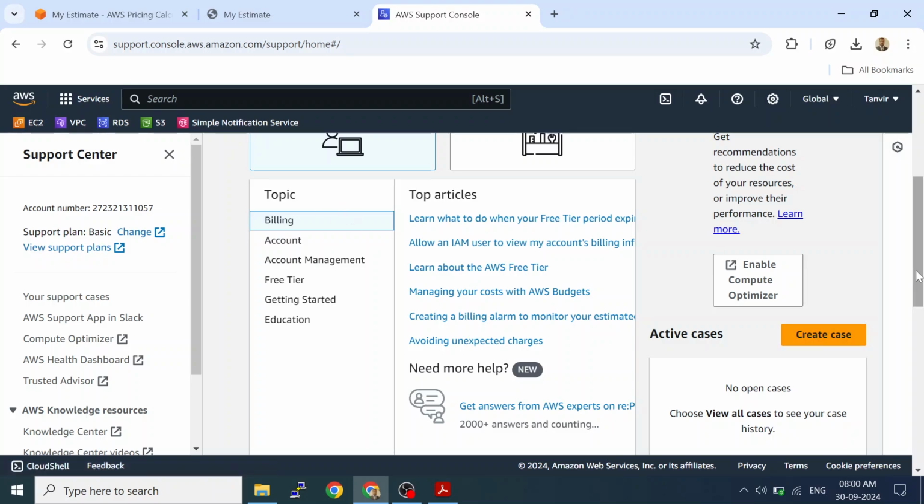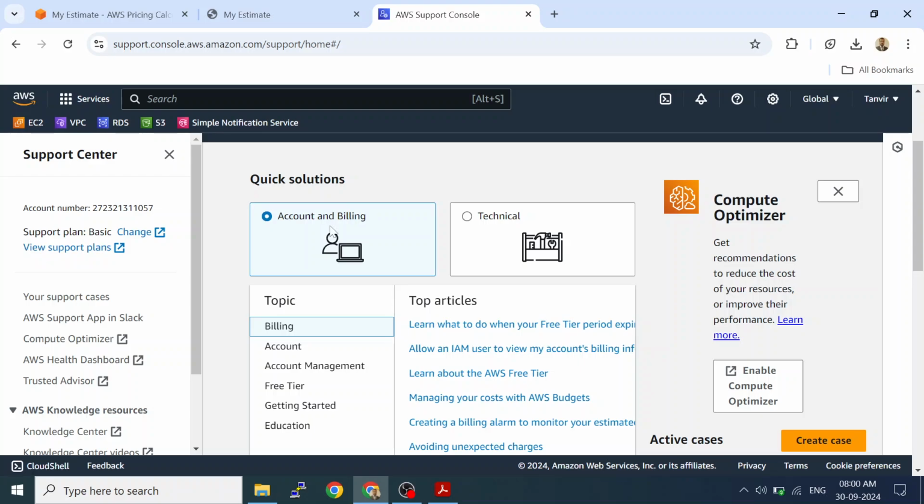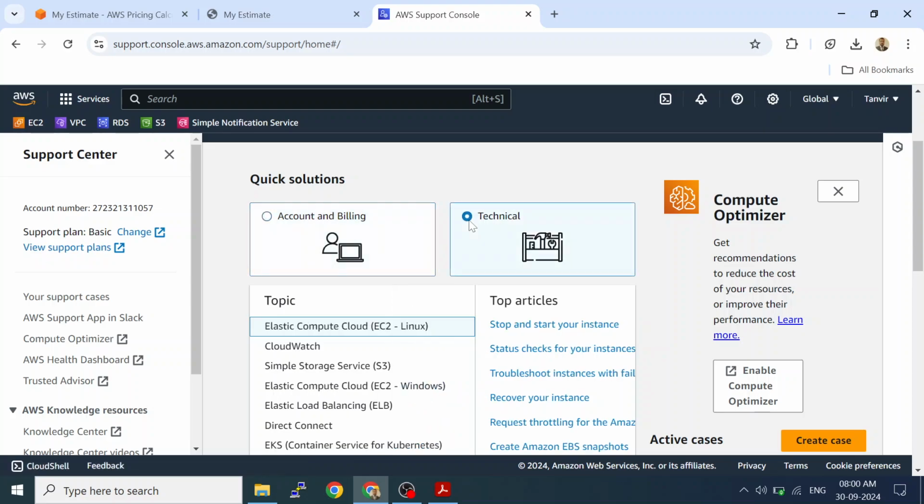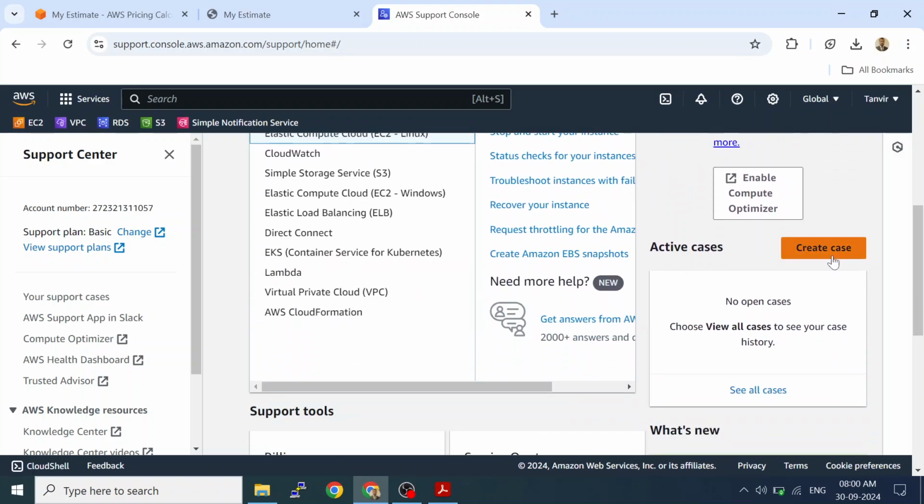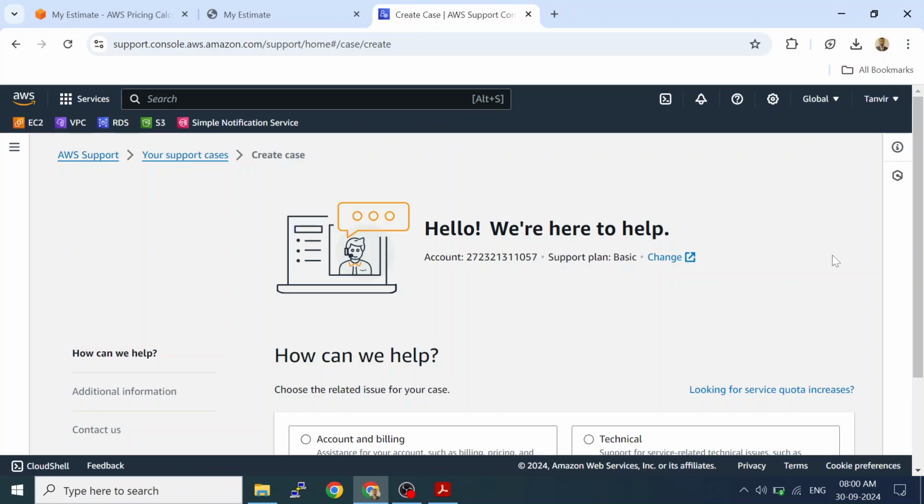So here we have create case. Here is what? If you have any problem account and billing related, here we have the top articles. You can read how to fix it by your own. Second is technical related problem. What related problem you have? Like you are not able to start and stop your instance. You can go. It will guide you how to do this. So people are not there to fix it. Just the articles are there. If you want to take support from AWS support person, you have to click on create case.